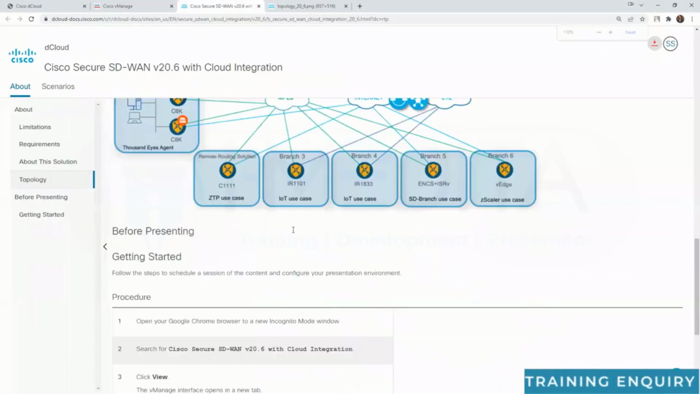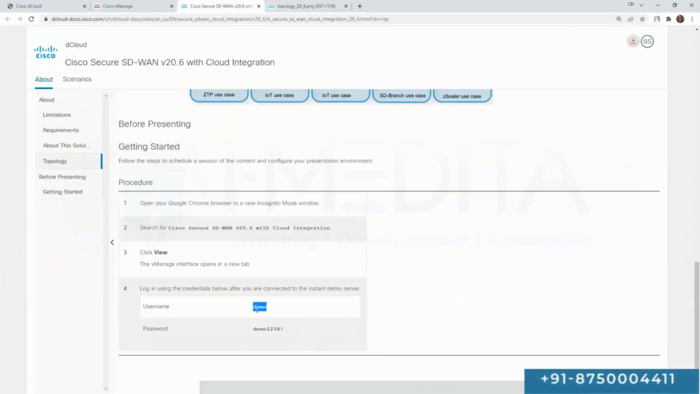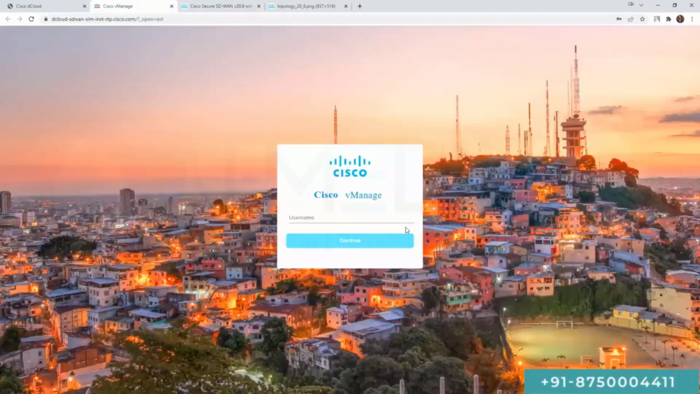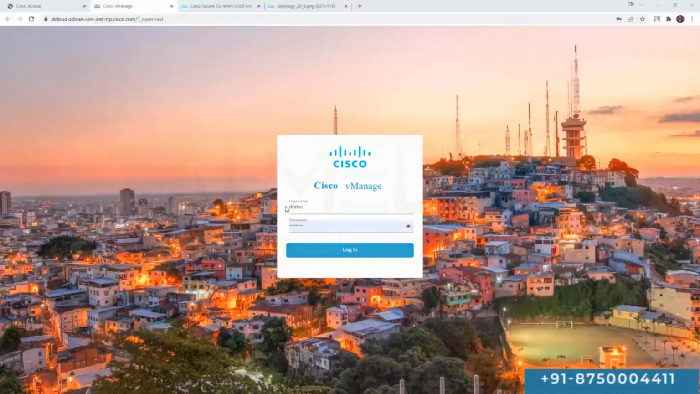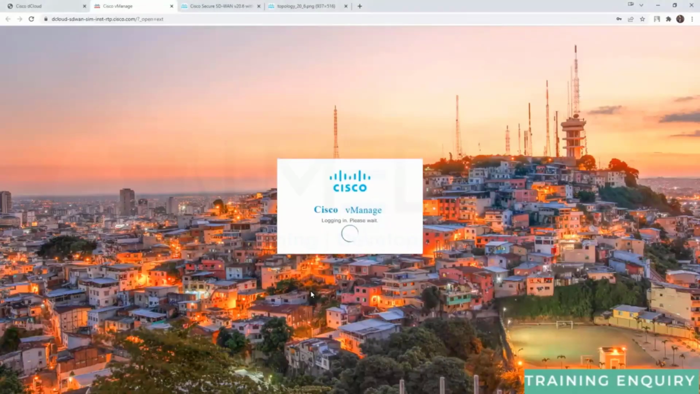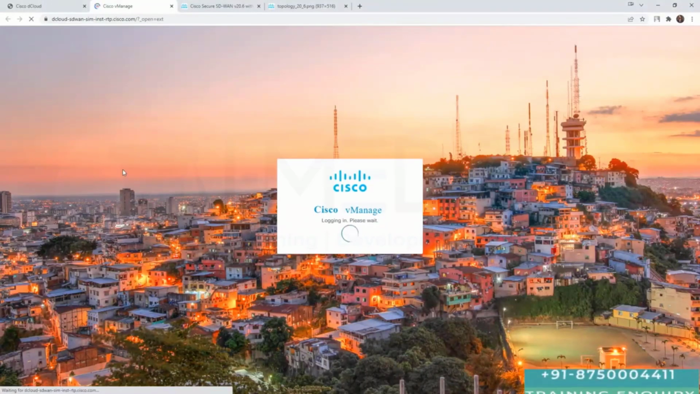And if you scroll down, right here you will see the demo user ID and password. You will see all these things here. So if you have to log in, you have to put that same user ID and password, and you can click on login. This is how the vManage Network Management Station GUI looks like.